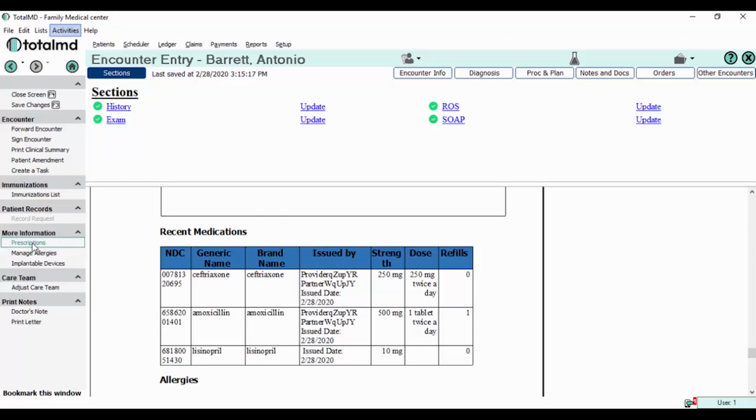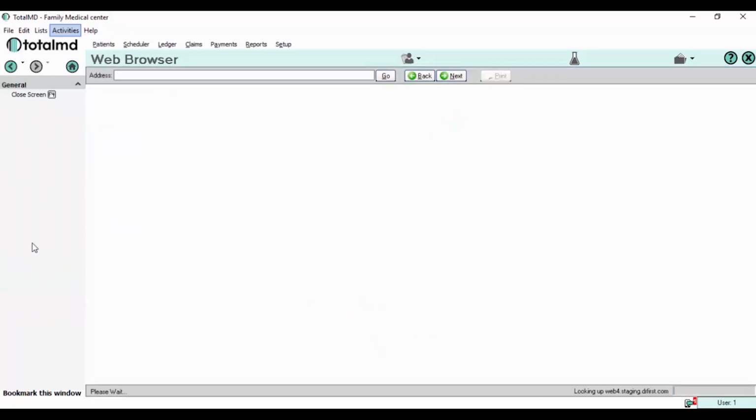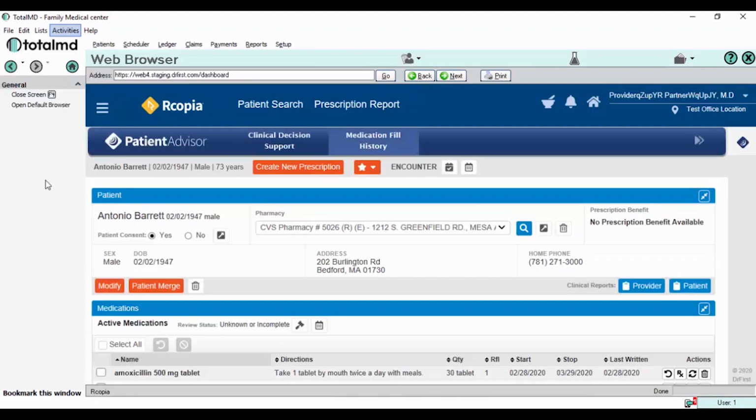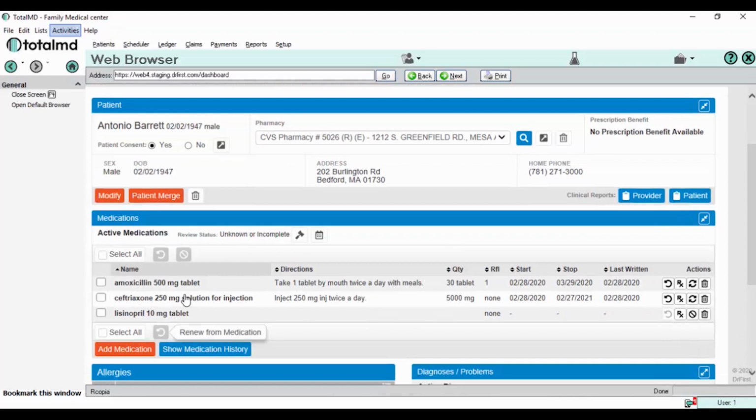All that's done. So I'm going to quickly just touch on prescriptions. If they wanted to do a new prescription, the program is going to launch here. It's going to show us their active medications, which were the same ones we saw there. We can renew straight from here.